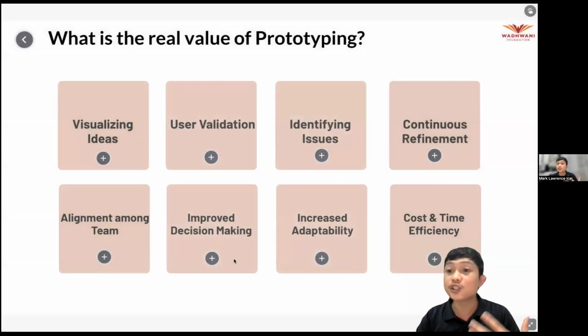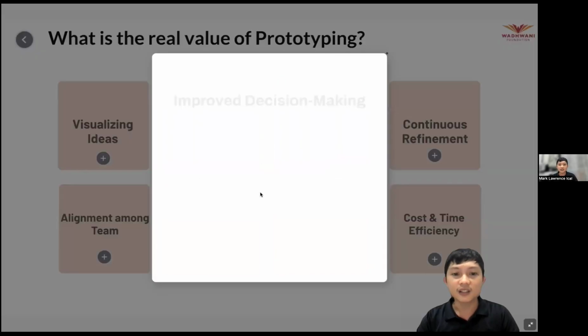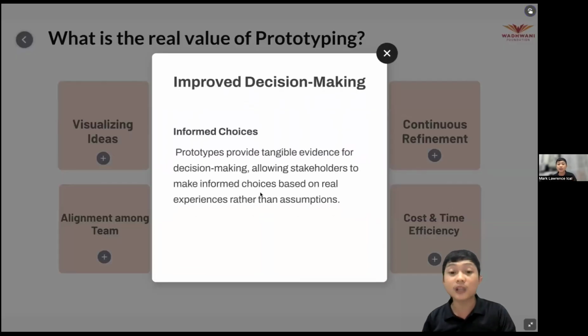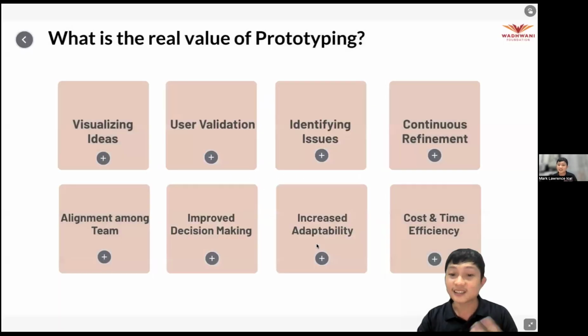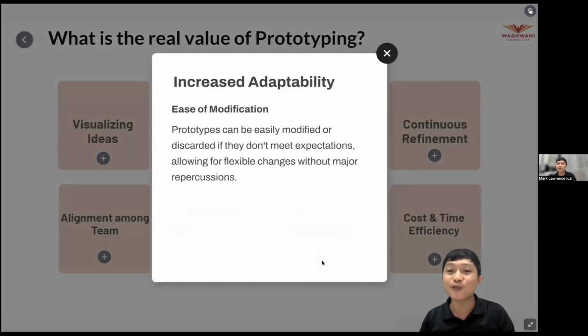Next is improved decision making. Of course, because the prototype provides evidence for decision making, especially when there is already feedback. Do we have to do this? Do we have to scrap? Do we have to replace? Next is increased adaptability, because prototypes should be flexible. They should be easily modified. That's the benefit of a prototype. It's not costly to make changes. It's flexible, without major repercussions.